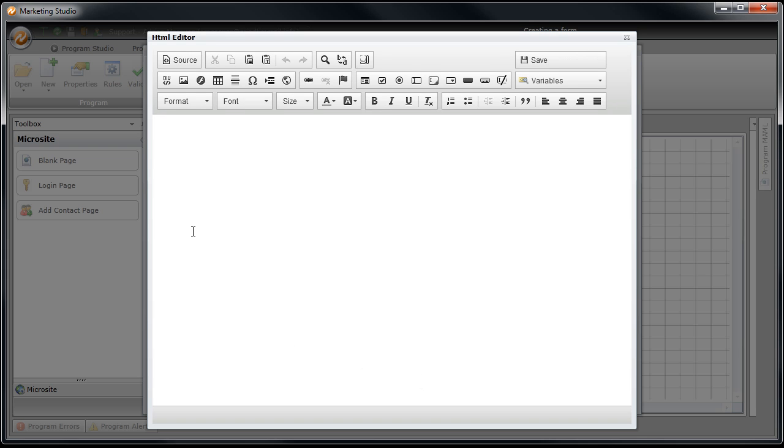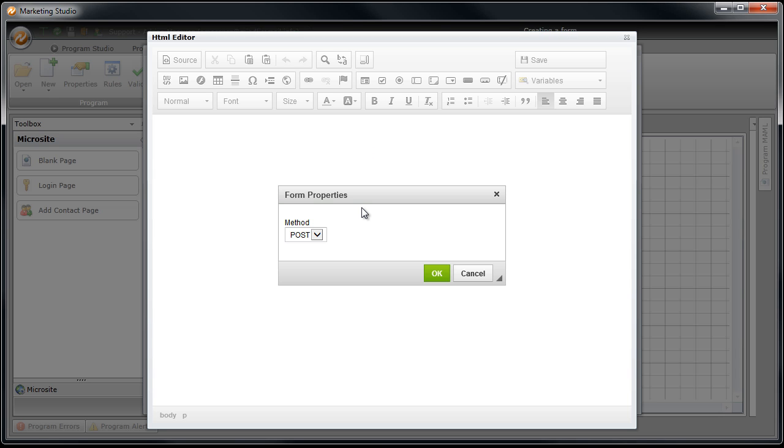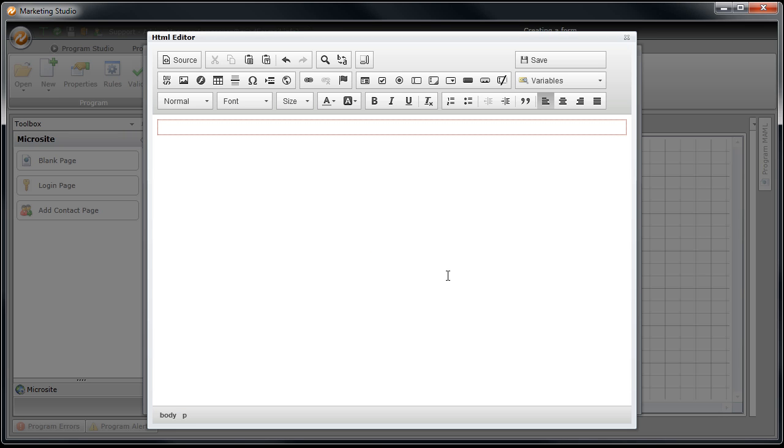We will be creating a simple 5-question survey. To start, we'll want to make sure that we use the Form tool to place form tags around our page. Let's click on the form icon. There is only one option available from the form properties screen. Let's leave the option for post under Method selected and click OK. We should now see a red dotted box representing the form we just created.